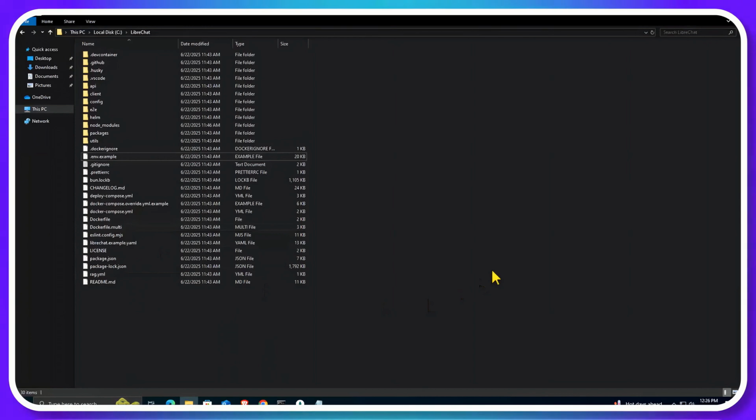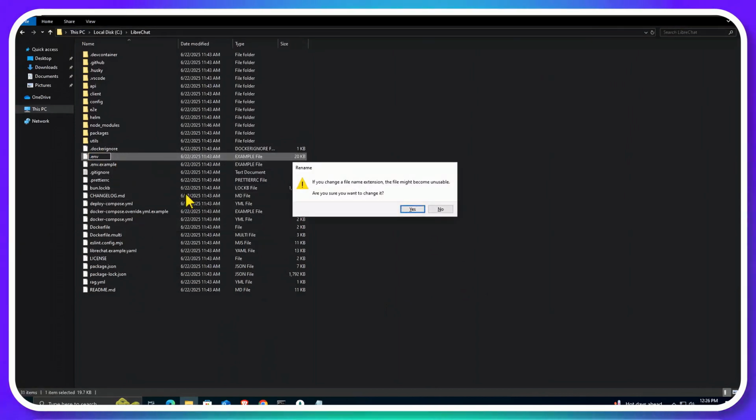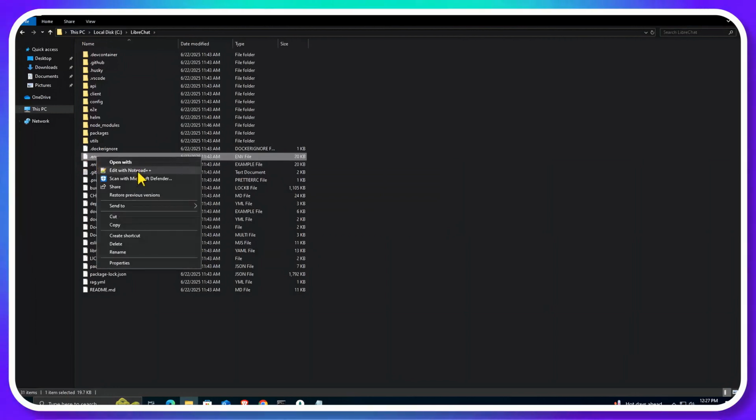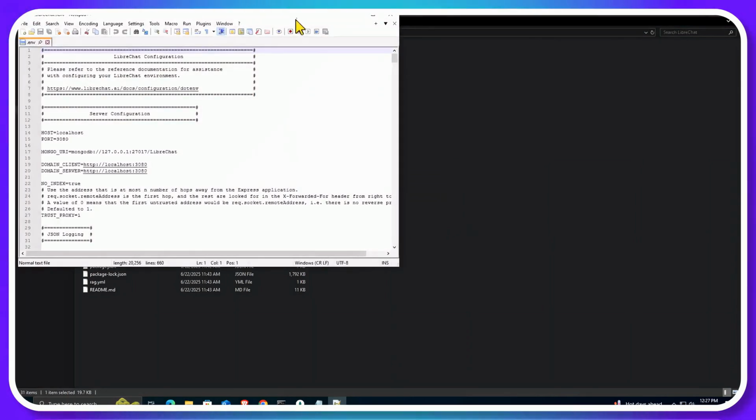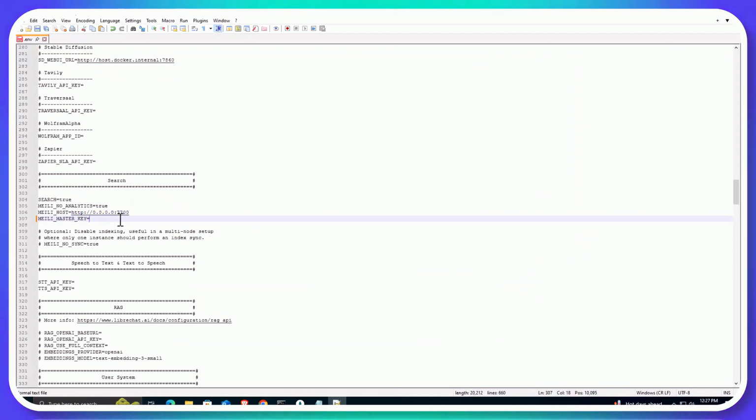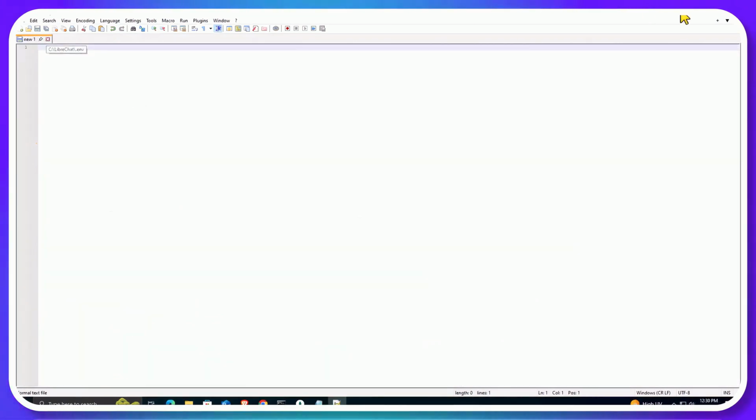Back in the LibreChat folder, find the .env example file. Copy and paste it, then rename the copy to .env. Open this file in a text editor like Notepad++. Search for the LibreChat master key variable and paste the key you just generated. While you're here, search for the OpenAI API key and add your API key. Save and close the file.